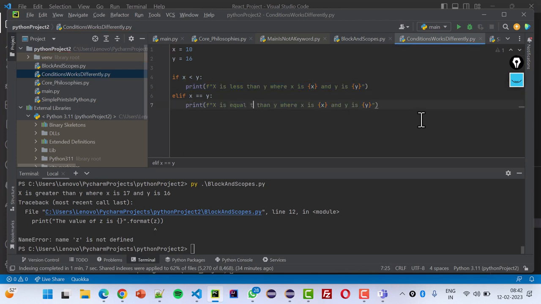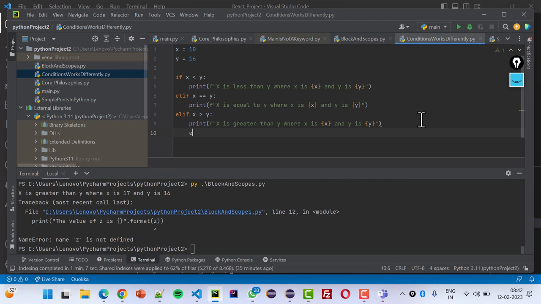Now, we have not written this as part of a function, so if I run this, it will simply print the first one. The name of the file is conditionals works differently. It simply says x is less than y, where x is 10 and y is 16. But if I say x and y both are 16 and run this again, it says x is equal to y, where x and y both are 16. Similarly, if I make this 17, my point is multiple conditionals can be mentioned using elif in Python.